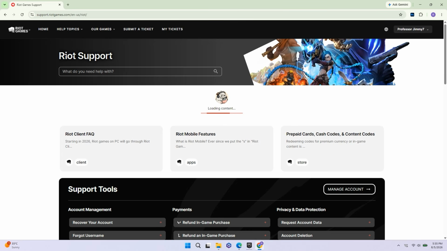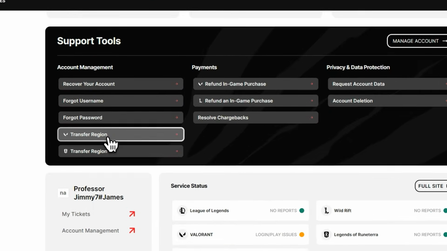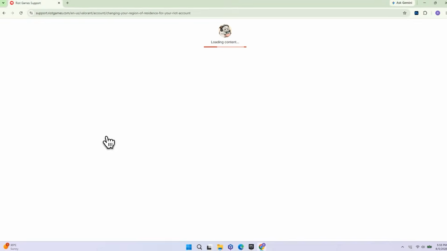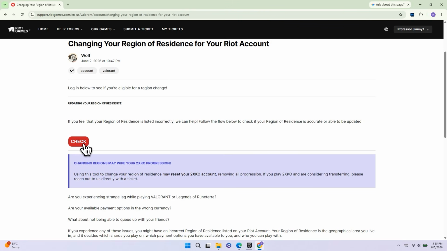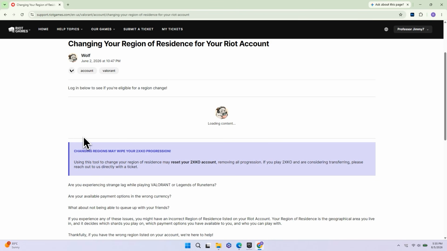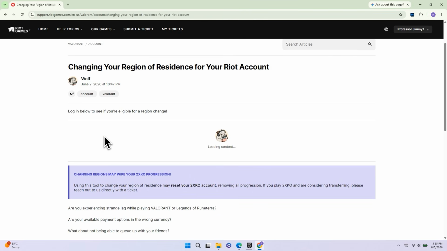After signing in, scroll down to the Transfer Region section and click on it. Scroll to the bottom of the page and click Check. If the country linked to your Riot account doesn't match your current location, Riot will detect it automatically and give you the option to update your region directly from that page.